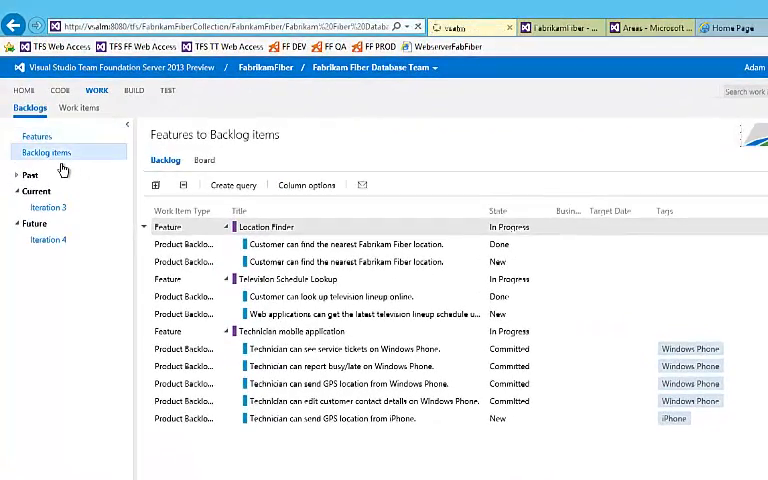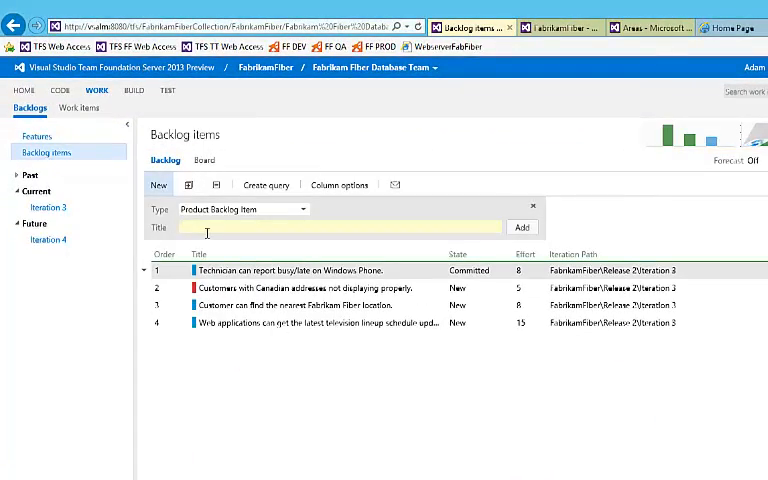Let's go back to the backlog and add a new backlog item. Technician can check weather alerts.